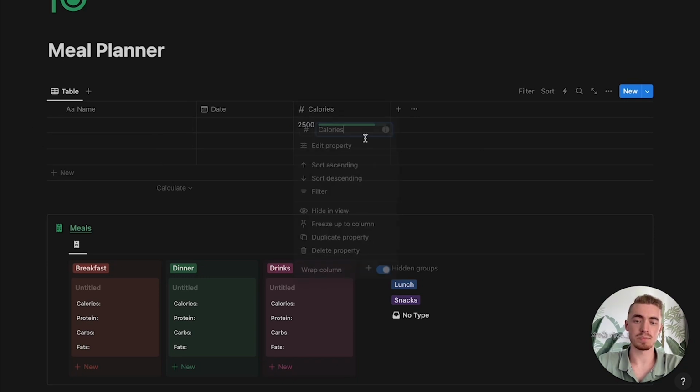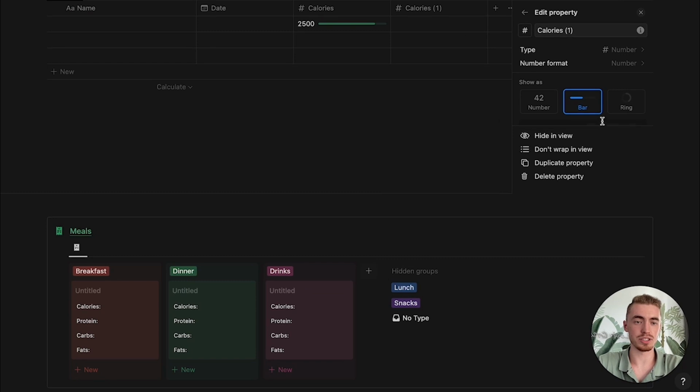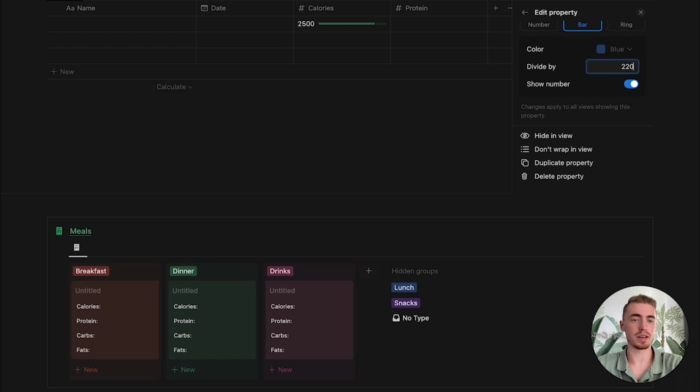Now just repeat this process for the protein, carbs, and fats as well, and then change the color for each of them. So for our protein property, I'm going to change the color to blue and then also add in 220 grams of protein.